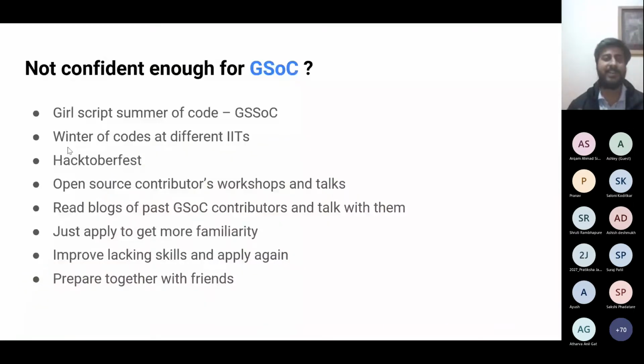But now, even after knowing all this, if you are not confident enough for GSoC, what can you do? There are a number of programs which can help you prepare for GSoC. Girl Script Summer of Code is one of those programs. There are some others by our IITs as well. There is Hacktoberfest. A lot of you must already know about it.